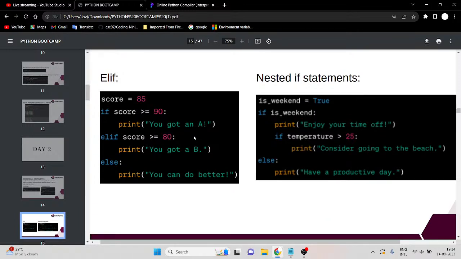When will we use elif? If we have many conditions, like your grading system, right? So if your score is greater than 90, then you'll be getting some good grade.